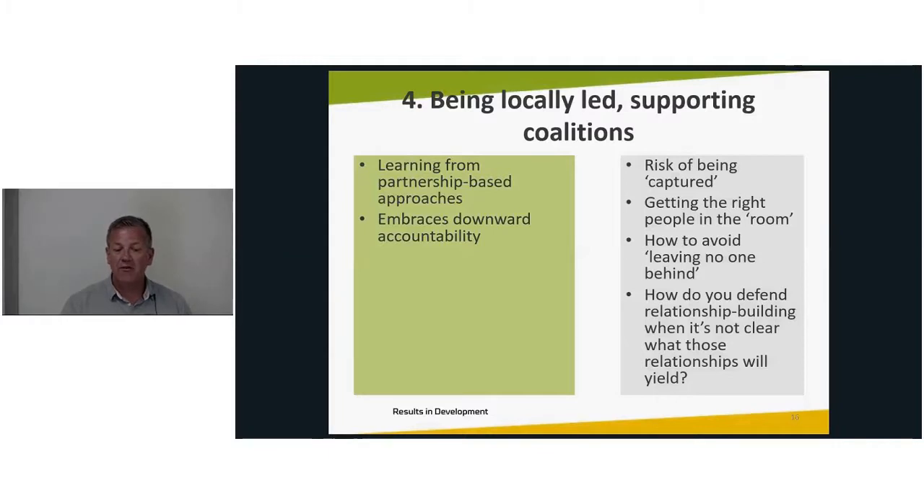They need to learn from partnership-based approaches. Having worked for a civil society organisation for 10 years, in my formative years, I know that partnership-based approaches are very prevalent and very key to civil society. But that doesn't mean you continue with those partnerships throughout. It's partnerships around a specific problem. And as I've said previously, it embraces downward accountability.